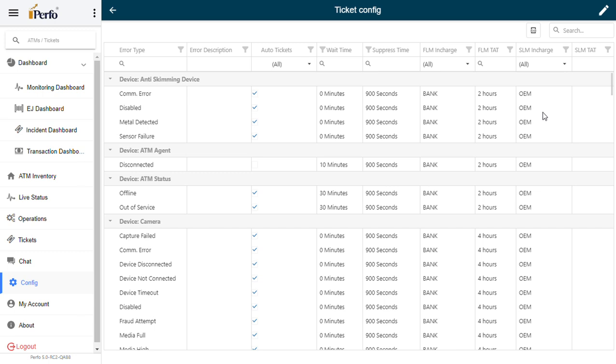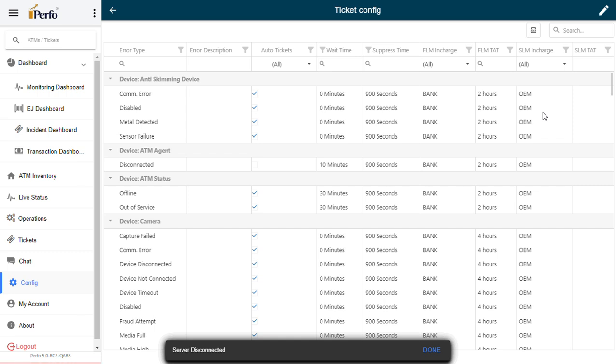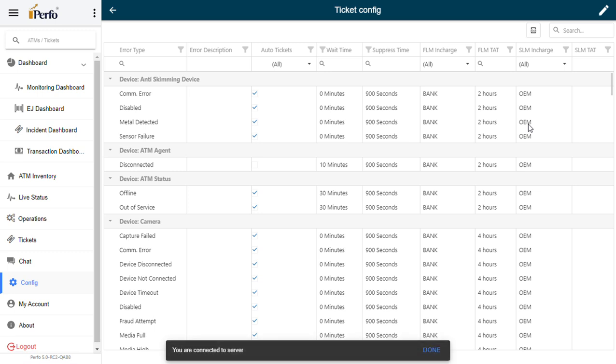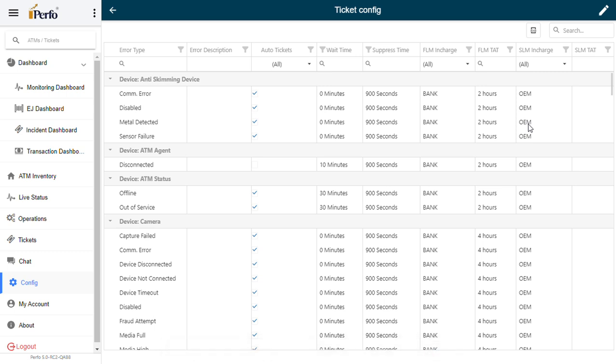Then, if FLM is unable to resolve this and finds that probably there is a hardware issue that requires the attention of the second level maintenance agency, then you could define here itself, for each type of error, who is the SLM in charge, which organization is responsible for SLM, and for each SLM you can also define the TAT of that particular SLM agency.